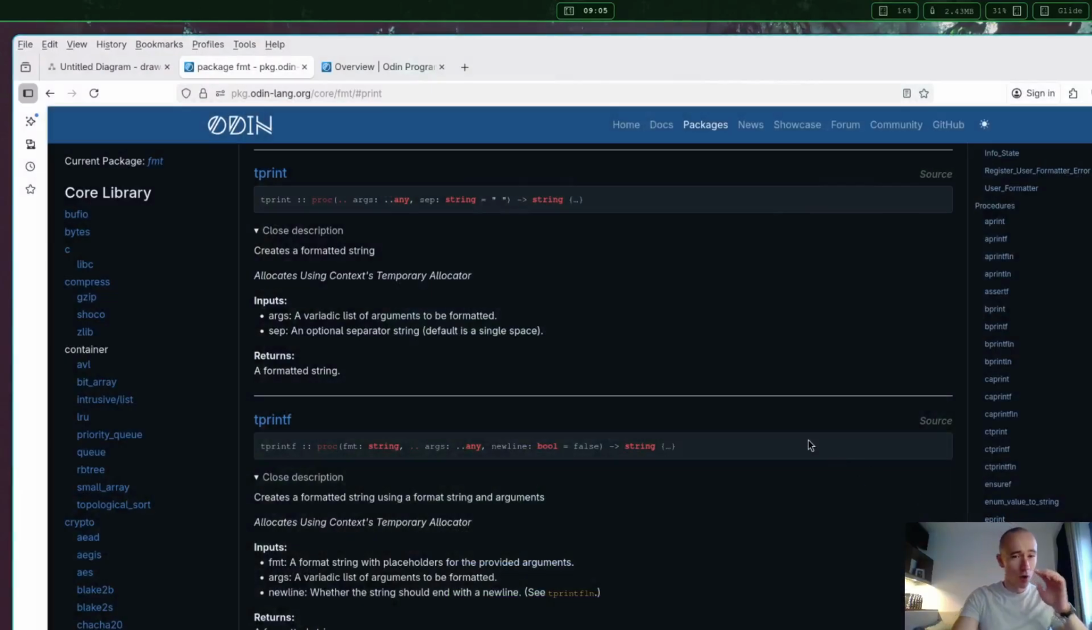So tprint works pretty much the exact same way that aprint works. The only difference between this and aprint is how the memory is allocated on the heap. The end result is you get a string that you can use throughout your program for whatever you need to use your string for. And you can see it's a very simple procedure.